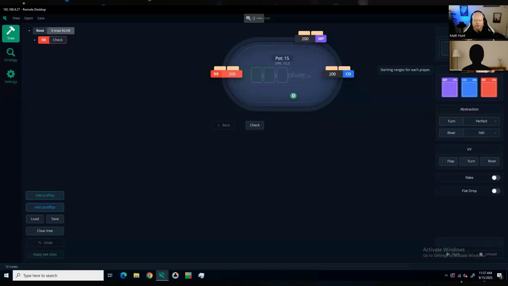I would mostly say that with Rocket, you kind of have to take it street by street. It's not really that easy to solve the flop and have an inbuilt set of turn and river sims. So for this, I would just go perfect and 500, or even 2500 is totally fine.